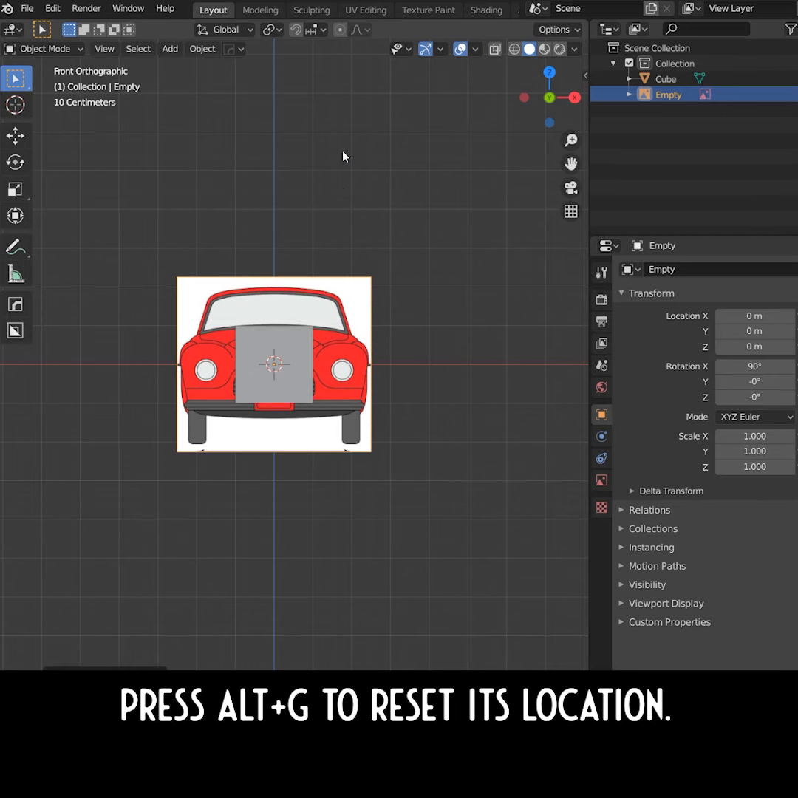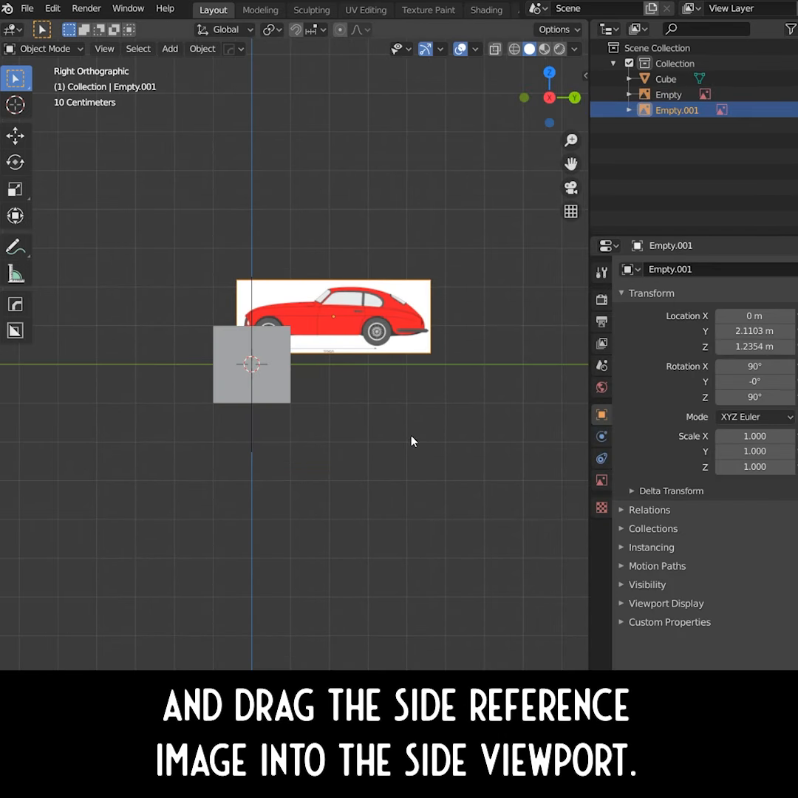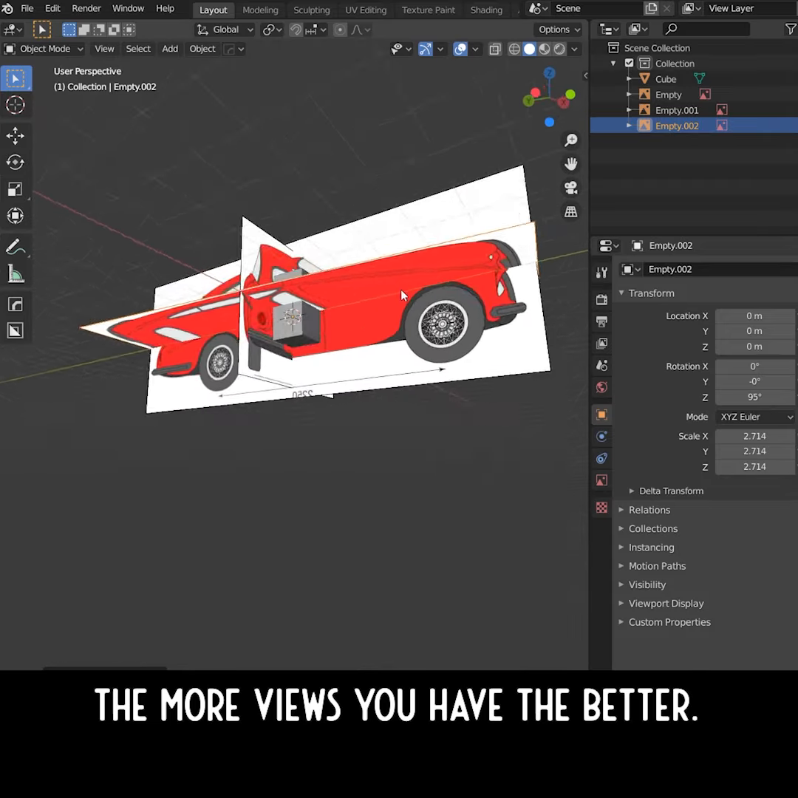Press Alt-G to reset its location. Drag the side reference image into the side viewport. The more views you have, the better.